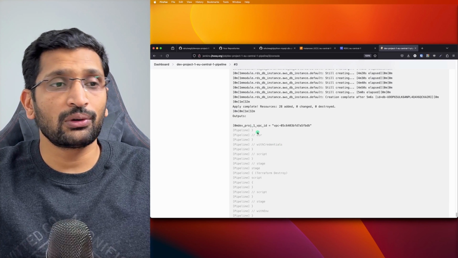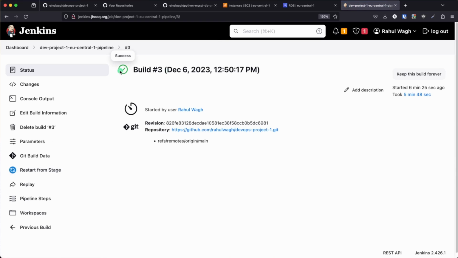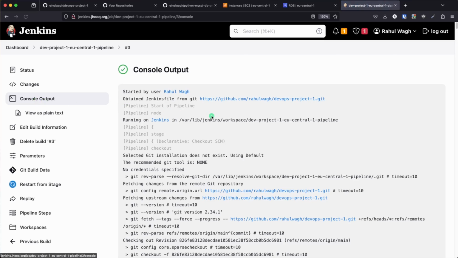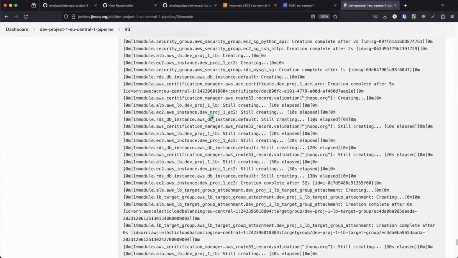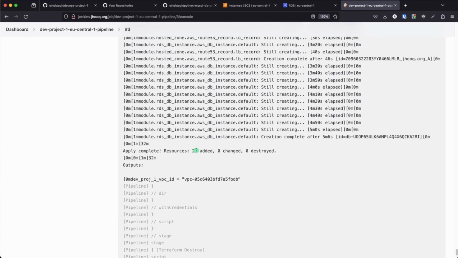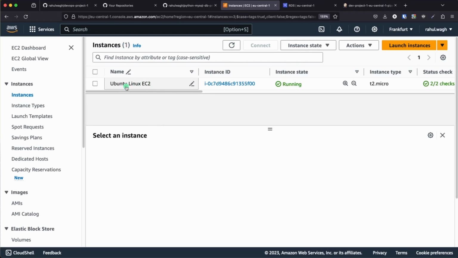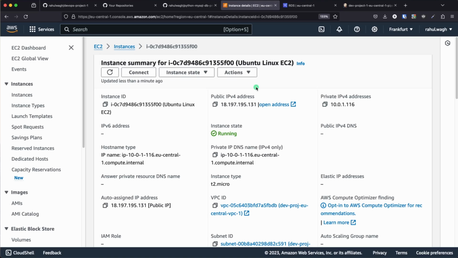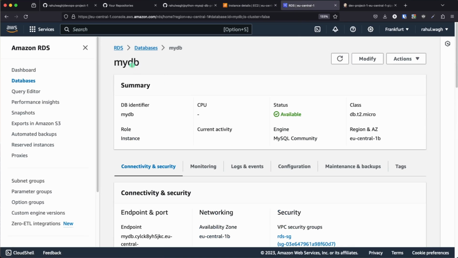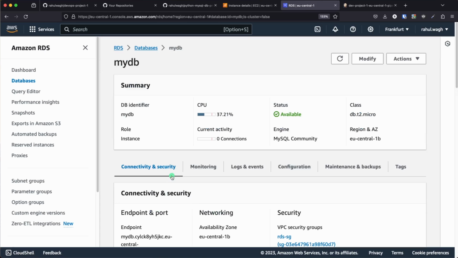After waiting for 4 or 5 minutes, here you can see my Terraform apply has just finished. That's pipeline run number 3, which has run green now. If you check the console output, you can see lots of logs have been generated, but we are interested in the finished success. Here you can see our resources have been added to our infrastructure. I'll refresh this page, and you can see our instance is up and running. Let's check our RDS instances. Here you can see our MySQL DB is also up and running.